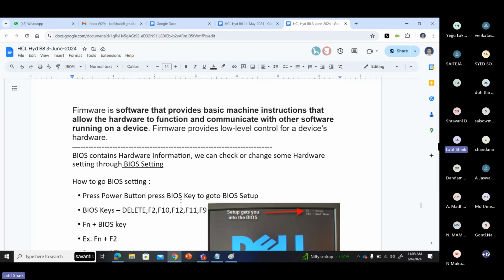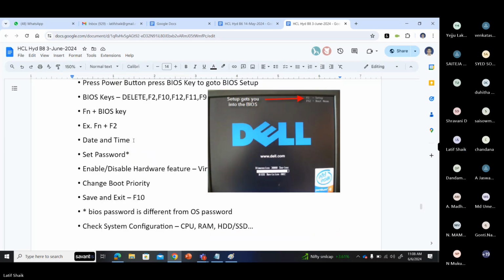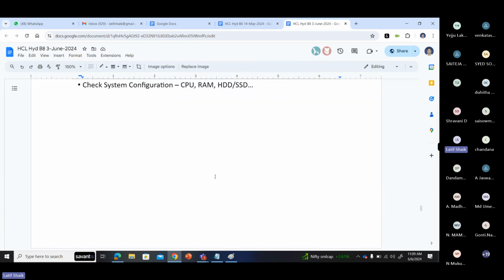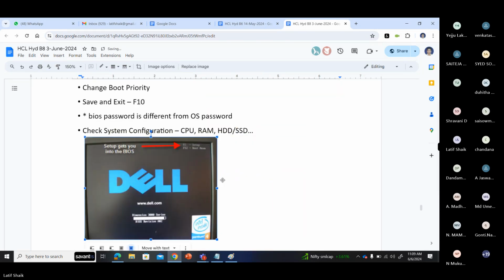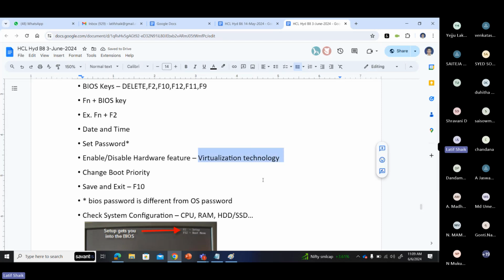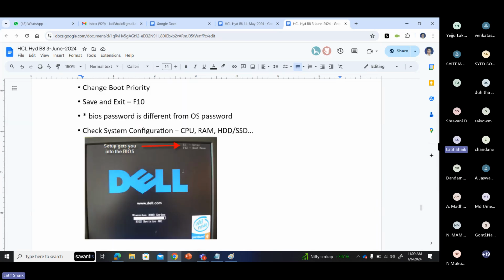Guys, understand what the BIOS settings mean. You can check and change the date and time. You can check your system configurations related to CPU, RAM, hard disk. If you have a CD-ROM, you can get that information too. You can enable or disable some hardware features, for example the Intel virtualization technology feature.